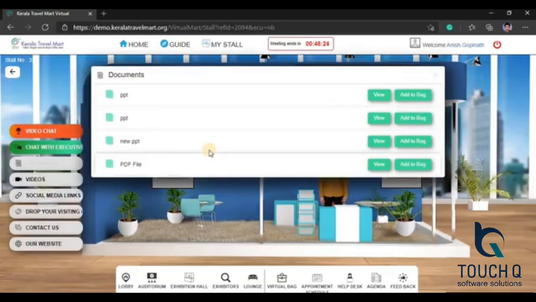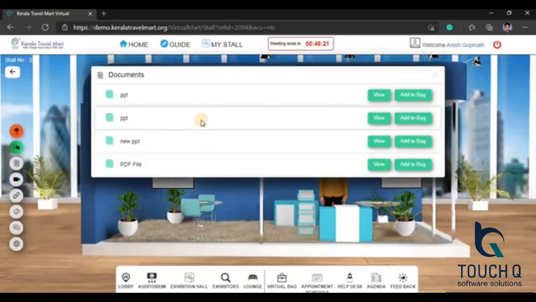Next, you can view the documents uploaded from the seller. You can view them, or you can add them to the bag for later downloading. You have a virtual bag with your account, and you can click on the add to bag option while you are visiting a stall, and that document you can later download from the virtual bag.